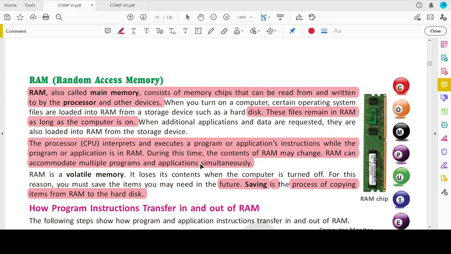So RAM is accommodating the files and programs that are currently running on the computer's processor. RAM is a volatile memory and it loses its contents when the computer is turned off. For this reason, you must save the items you may need in the future. Saving is the process of copying items from RAM to the hard disk.